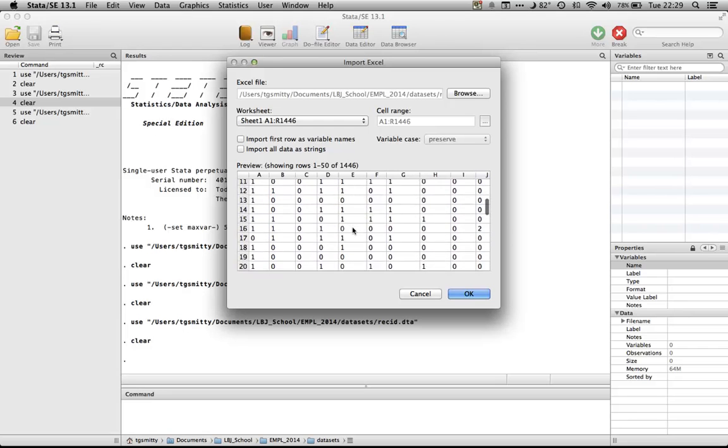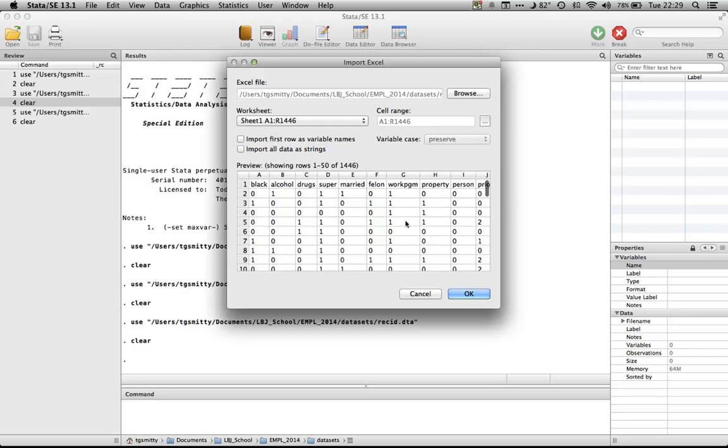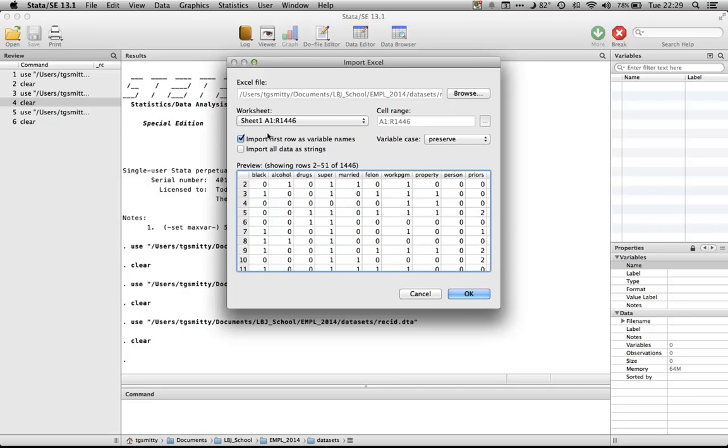And it's nice because it gives me a preview of what's in the data file and the variable names and what the data looks like. So I can see if it's going to import correctly. Now this is almost correct, except that these in the first row are the variable names. They're not the first row of data. So I want to select this option to import the first row as variable names, and now you see that they'll import as variable names.